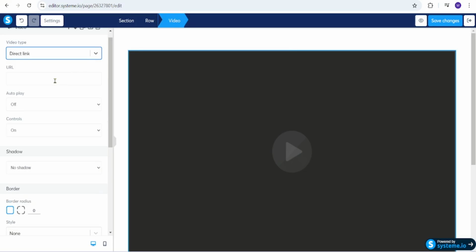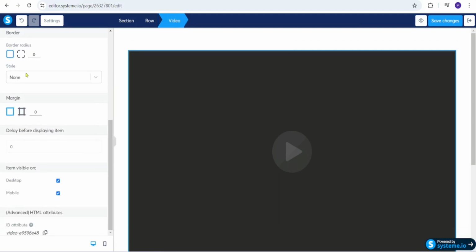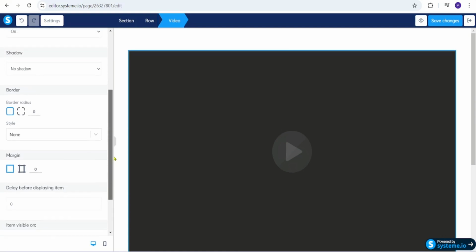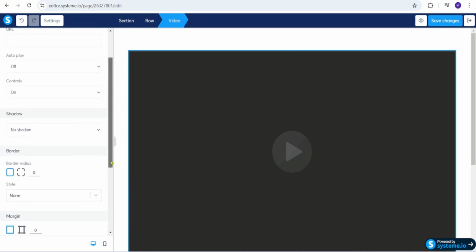Now, if you want to take them to another platform to show the video, then you can always choose the direct link, and here you have to enter the URL. So after that, you can always choose the margin, style, border radius for this video, and item visible on desktop or mobile, that you can choose over here. And after that, delay before displaying item, there is no delay. Normally I will choose it as 0.